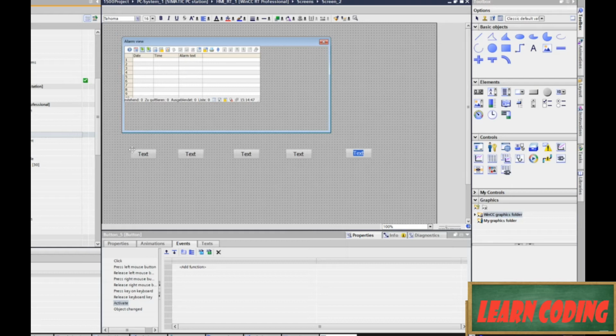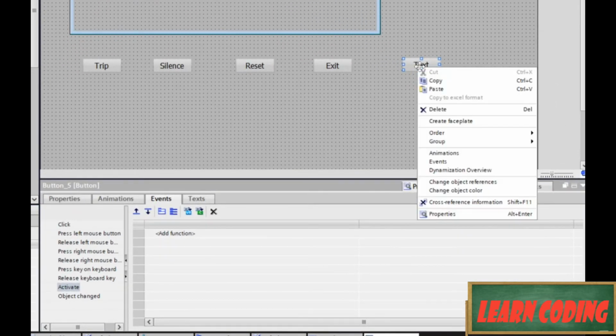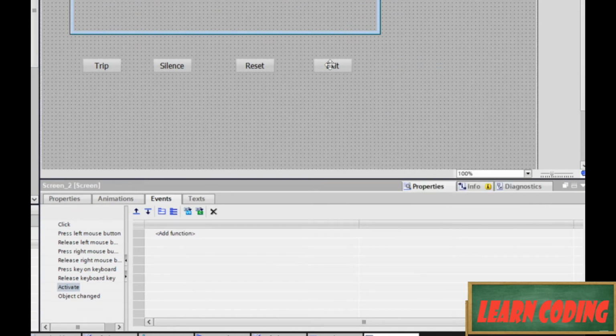Okay. The first thing we want is a trip button to trip the alarm. Then we want a silence button here. So silence. I'll give us a reset button. Reset. And do we need anything else? I don't think we do. So I'll just have a button to terminate the simulation and get us out of the screen, okay?